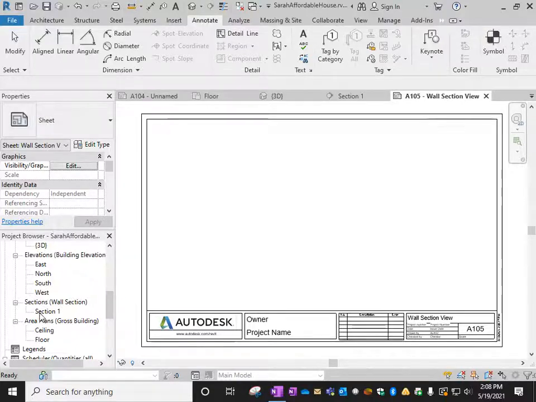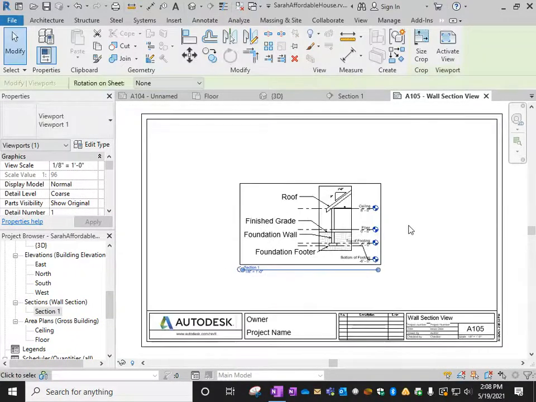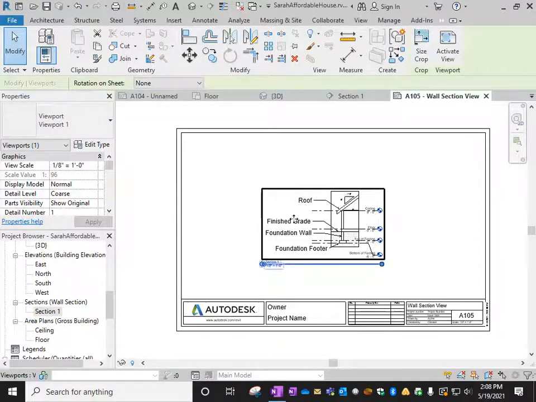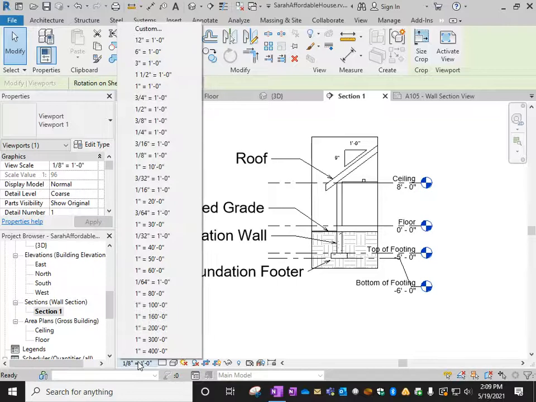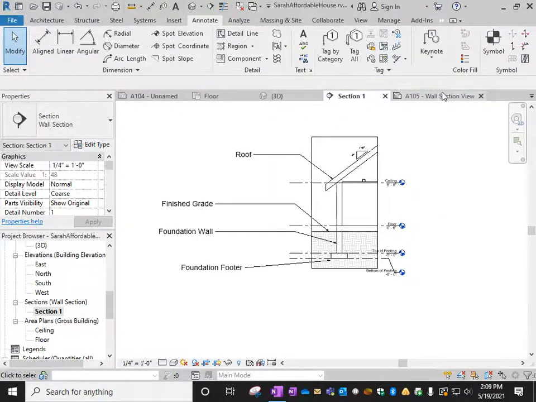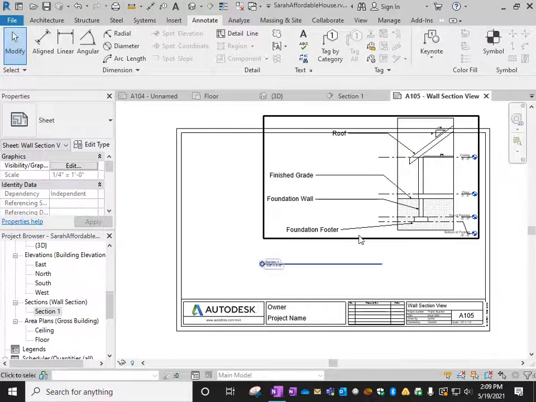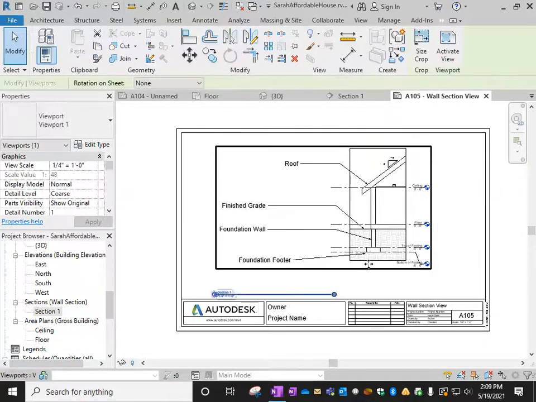So we'll drag in that wall section view and take a look at what it looks like in the drawing. So the words roof, finished grade, foundation wall, and foundation footer are appropriately sized for that size of drawing. However, the actual drawing itself is a little small. So we'll go back into our section and we'll play around with the scale here. So right now it's 1/8. Let's go up to 1/4 and see what that looks like. We go back into the drawing and it looks like that's a little bit more appropriately sized.